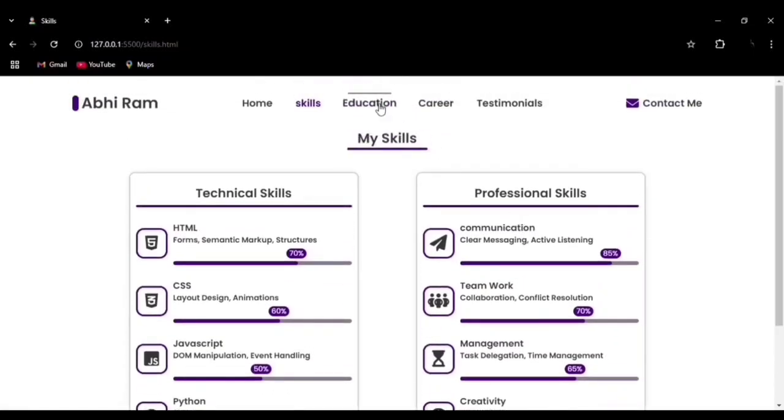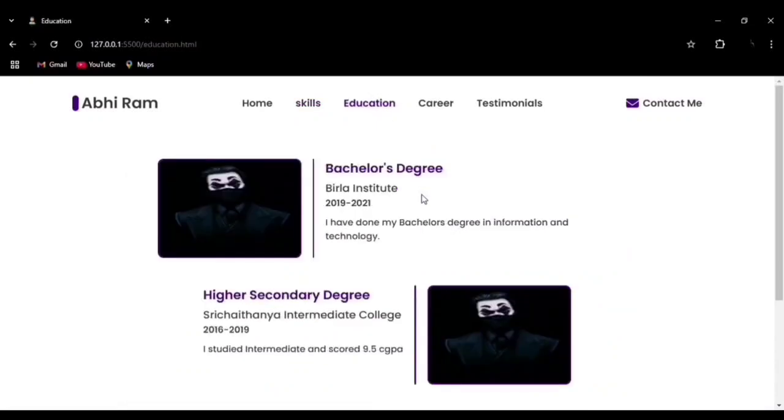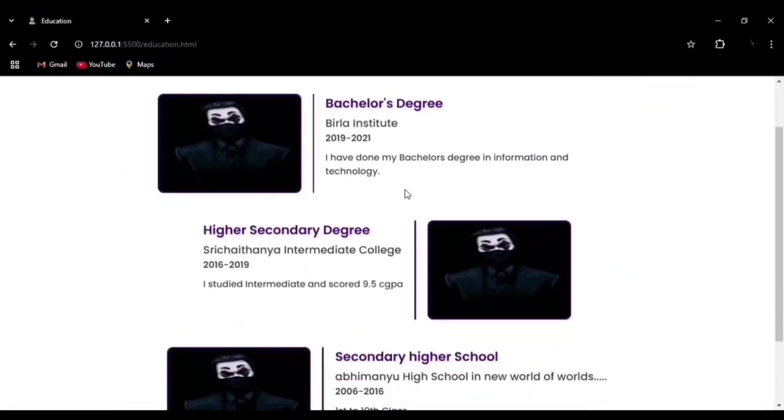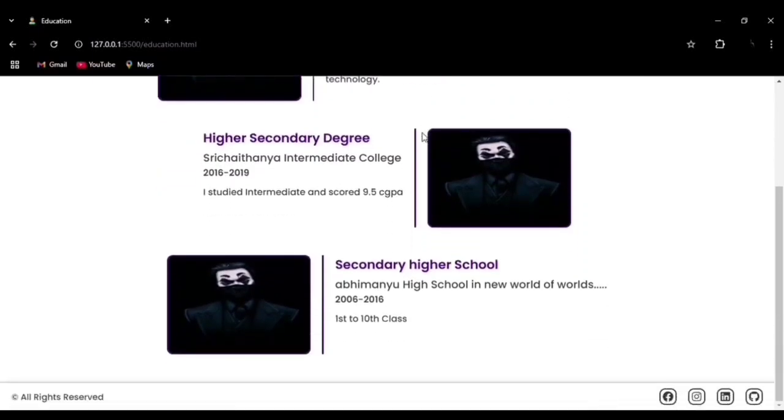Then we can go to the education section. You can see for the education section we have added the image as well as the details, like what degree you have done and a small piece of information that you can provide about your education.